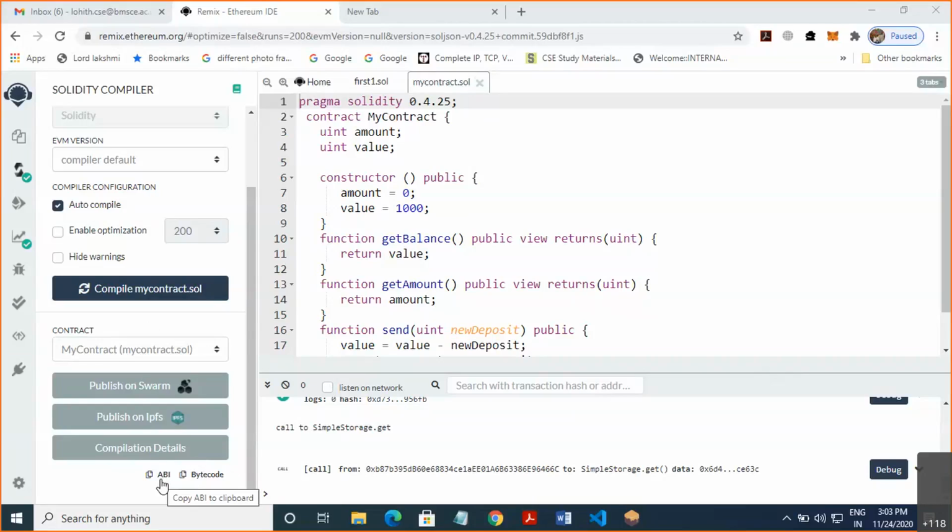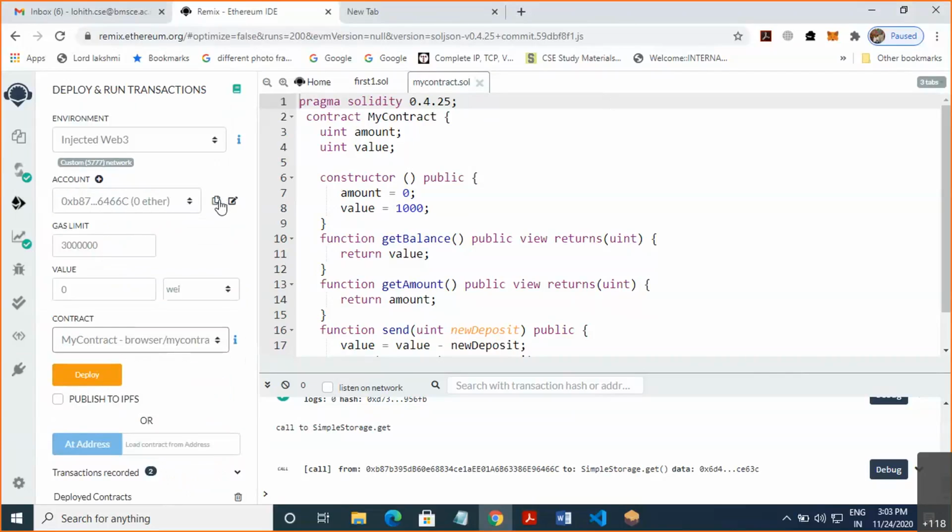Application binary interface is nothing but the entire smart contract code written in terms of binary language. So you can see that what exactly the code you have written is equivalent to this ABI, in terms of ABI format. We will use this ABI format in the Web3 JavaScript program. Now you have compiled the program. Now for deploying the program, we have selected injected Web3.